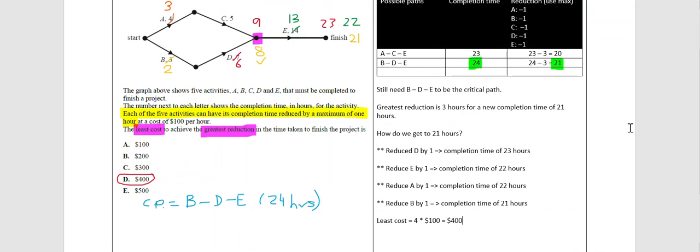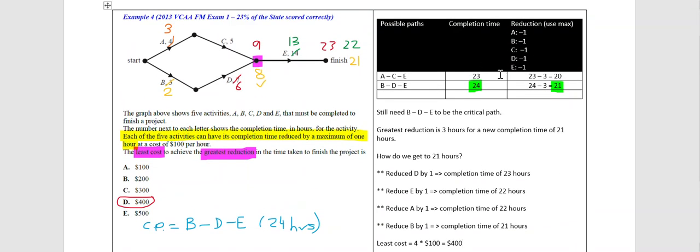Okay, so it's very, very important that once you do this table method here and figure out what the reduction of time is, you will then need to go through your network and start making appropriate reductions. So crash those activities until you get to that required time, which was 21. Okay, so that's how we can crash this network that involves costs.